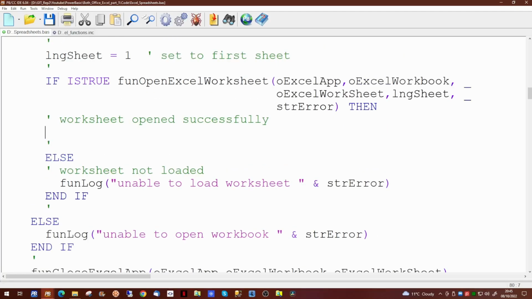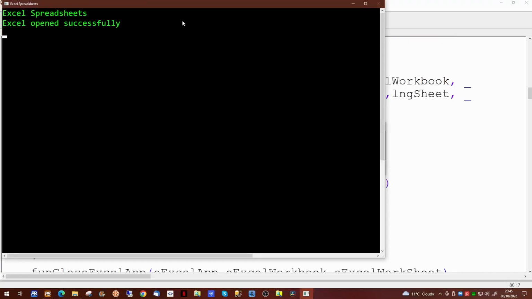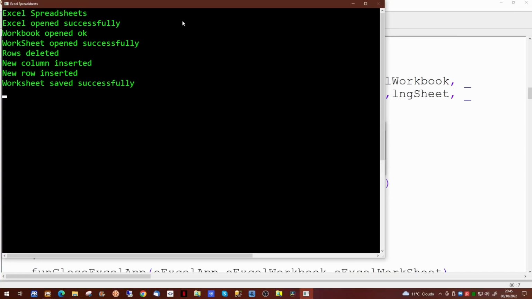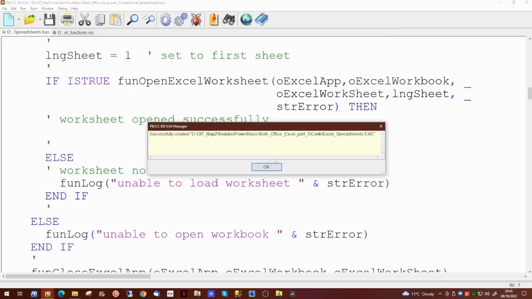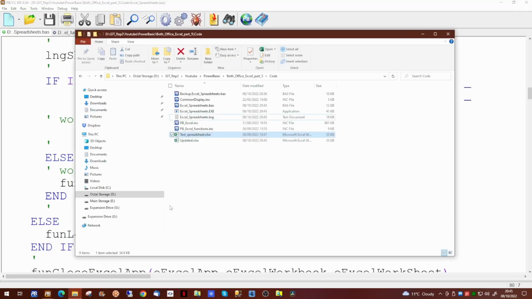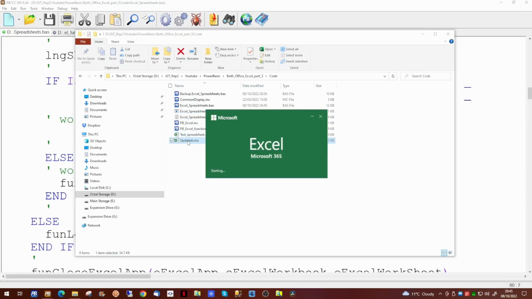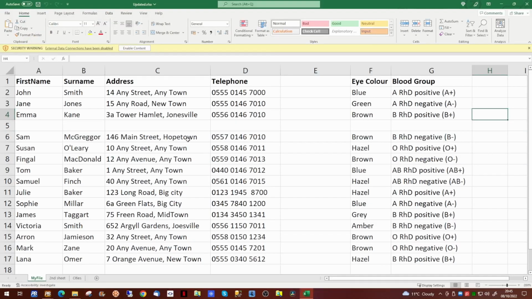Before we go any further, we're going to compile and run our application to produce the spreadsheet we're actually going to be working on. So Excel is now opened, and it has successfully saved our worksheet. So let's open up that new spreadsheet. Here it is, called Updated XLS. As you will see in here, this is what we ended up at the end of the last video.